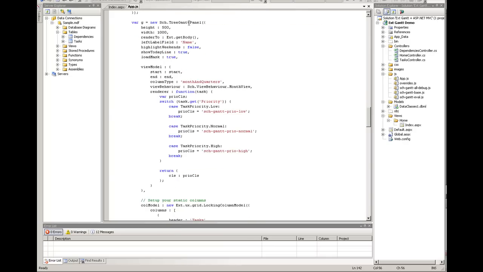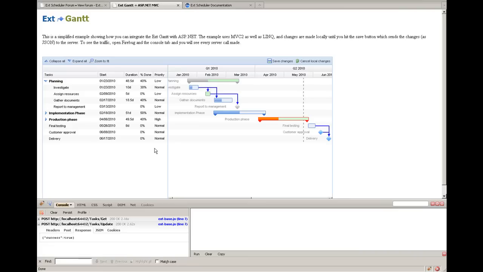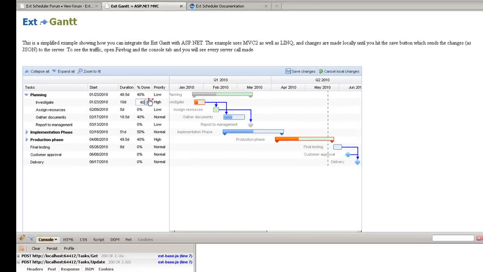Here's the Tree Gantt panel constructor. Some basic properties. I've chosen to include a priority field that's not built into the Gantt panel. As you can see here, there's a priority field, and also I've styled the tasks slightly differently based on the priority. So if I click here and go to low, you can see it's a different color.